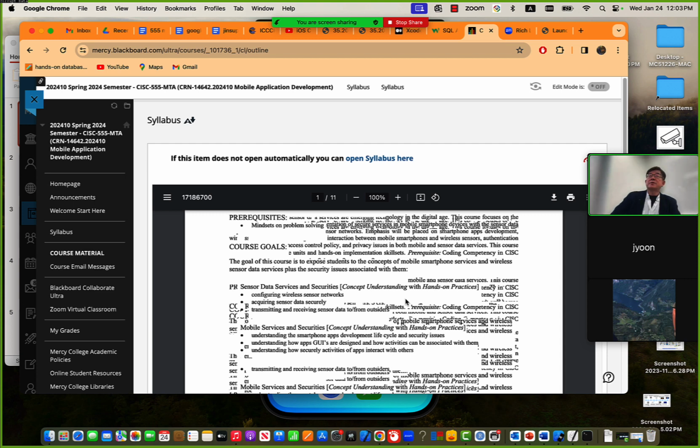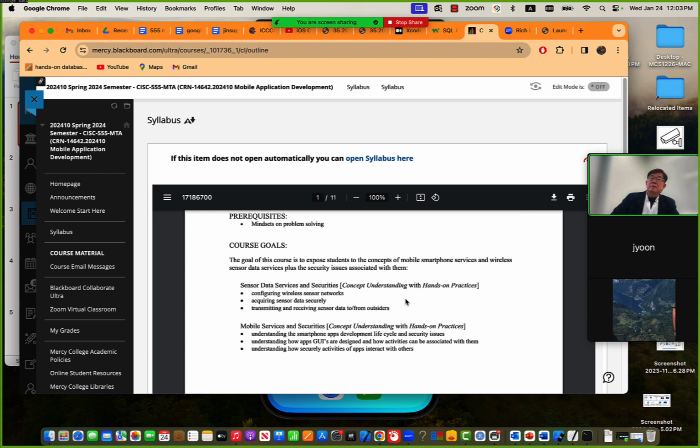Basically, this course covers two things: sensor technology and app development. Because we will develop multiple small applications, starting with the simple ones. Only on iPhones. We're not dealing with Android phones in this class.